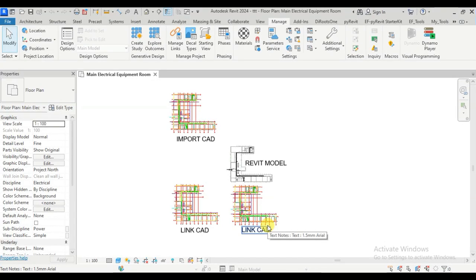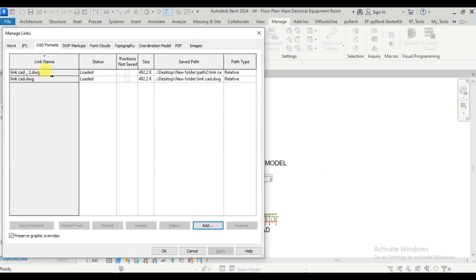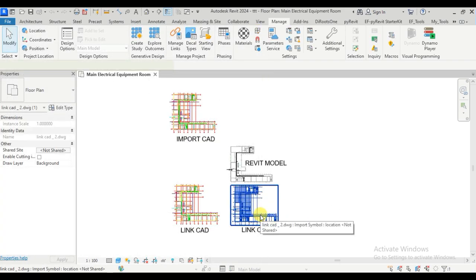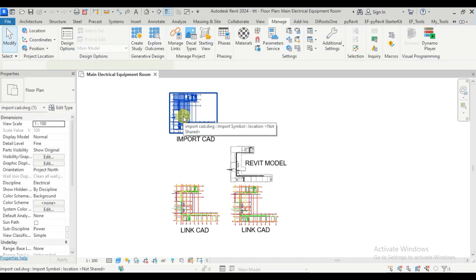In this video, we'll see how we can count the total number of imported CAD in Revit using a Dynamo script. You can see from Manage Links, there are two CADs linked here. This is Linked 2, this is Linked 1, and this is an imported CAD.